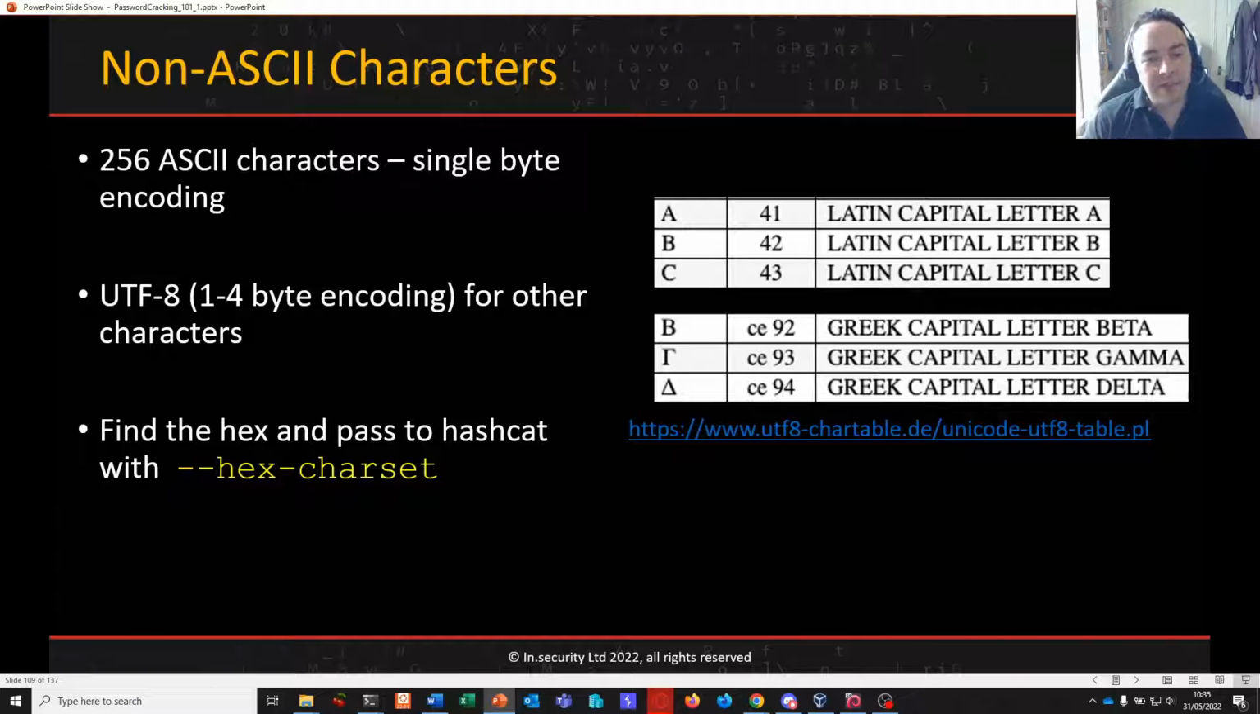Now, ASCII uses single byte encoding, which means we only need 1 byte to store our character. An example here, here's our Latin alphabet, ABC, which is hex 41, 42 and 43. So we've got individual bytes being stored. However, when we look towards UTF-8, that can store characters in anywhere from 1 to 4 bytes of encoding. And here's an example of that. The Greek alphabet uses 2 bytes, CE92 for the Greek capital letter beta, for example.